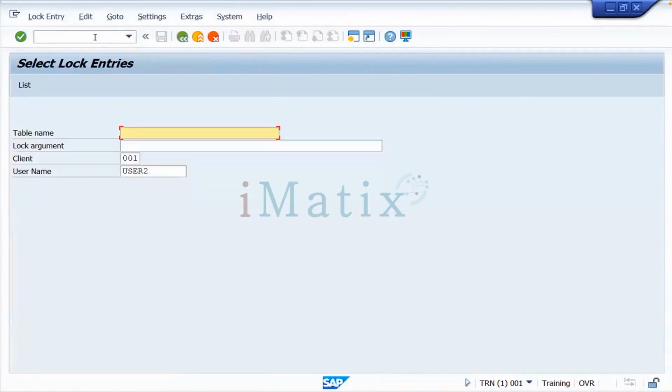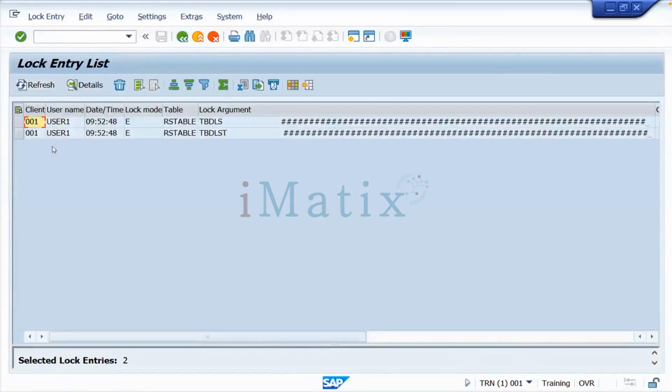Suppose user 1 started editing in the morning, but due to some urgent work he left the office and he is no longer accessing this table. Now you have to edit that table. You have to delete the lock which is held by user 1 in SM12. You can see here, are you able to see the lock?